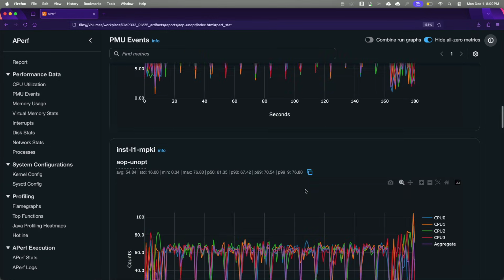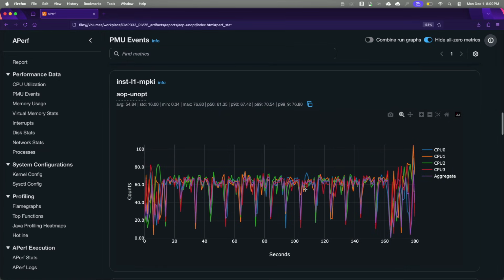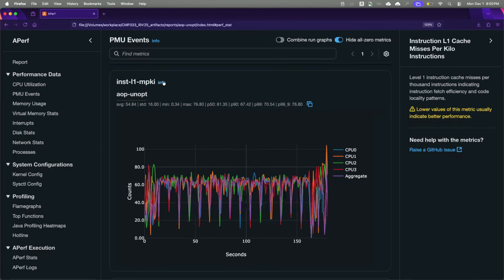The same thing for the instruction memory we're fetching from: is it well utilized? There are caches along the CPU microarchitecture before you get to main memory, and you want to put all your instructions in the closest memory possible so it's really fast and easy to fetch. In this case, we're also not doing a very good job. We're missing out of that cache a lot, 60 times out of every 1,000 instructions.